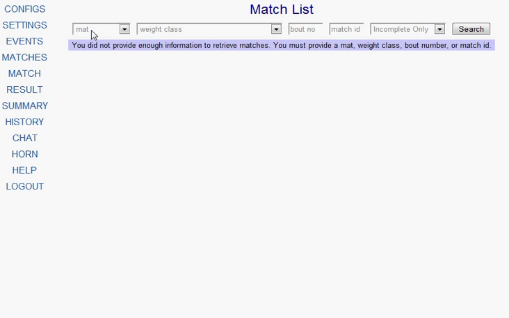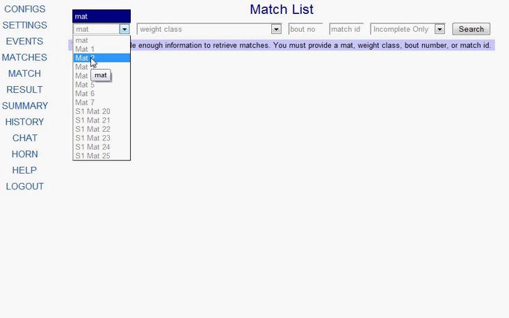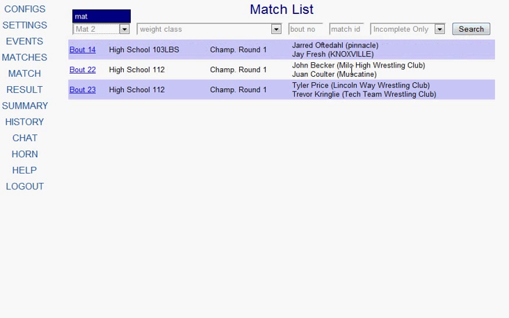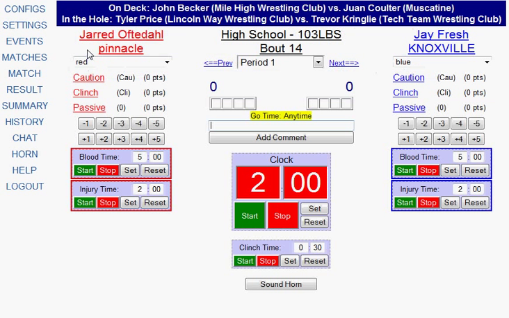system. You would select the mat that you're going to be on and click on the search button. And the system will retrieve a list of the matches that have been assigned to your mat, with the first match you should wrestle being listed on top. So I would click on this first match and the system will load it up for me.